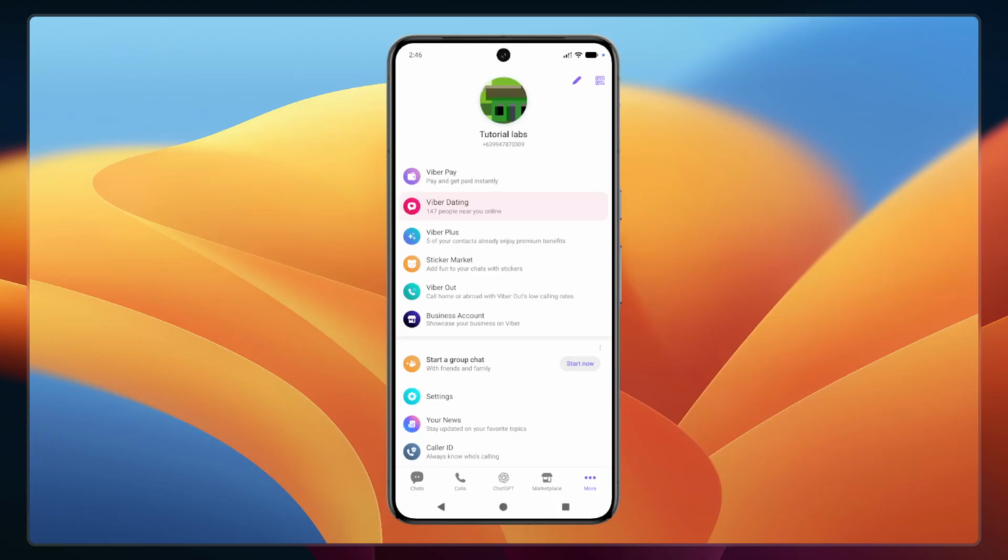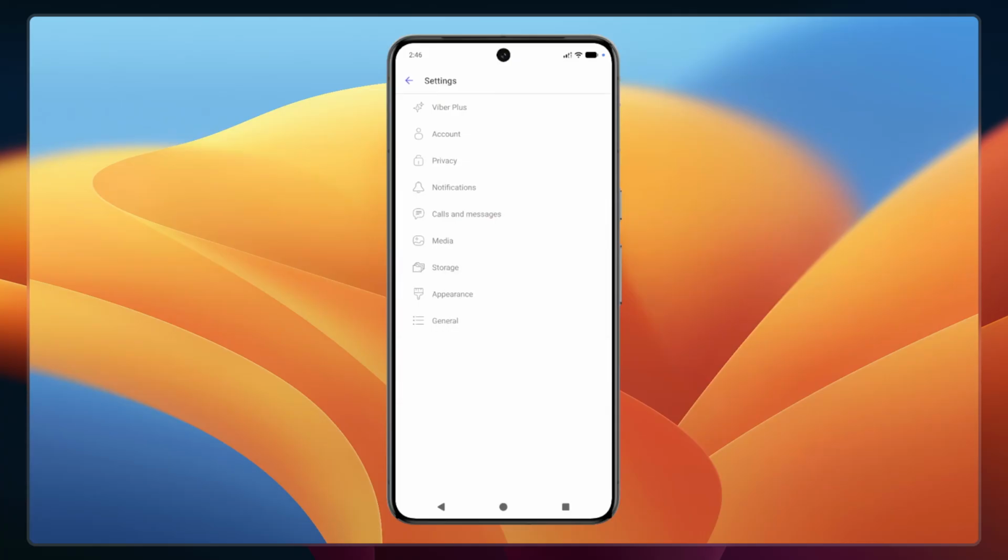From the menu that appears, look for and tap on Settings. This is where you can access all the customization options for your Viber account. The Settings menu gives you control over everything from your privacy preferences to how the app handles your contacts and notifications. Next, you'll need to tap on General.